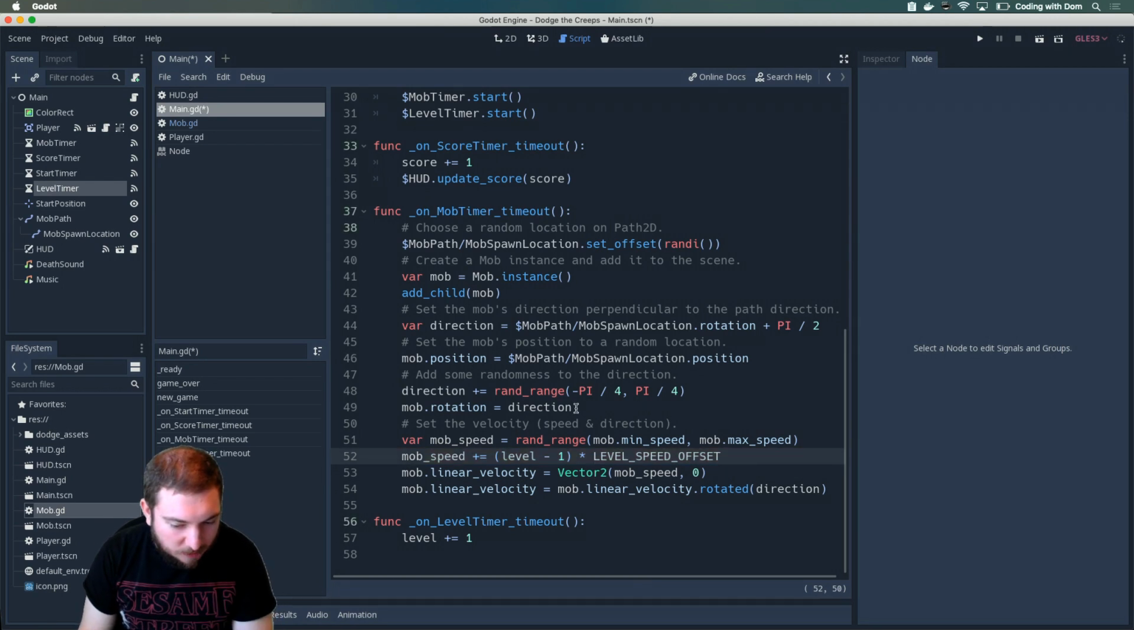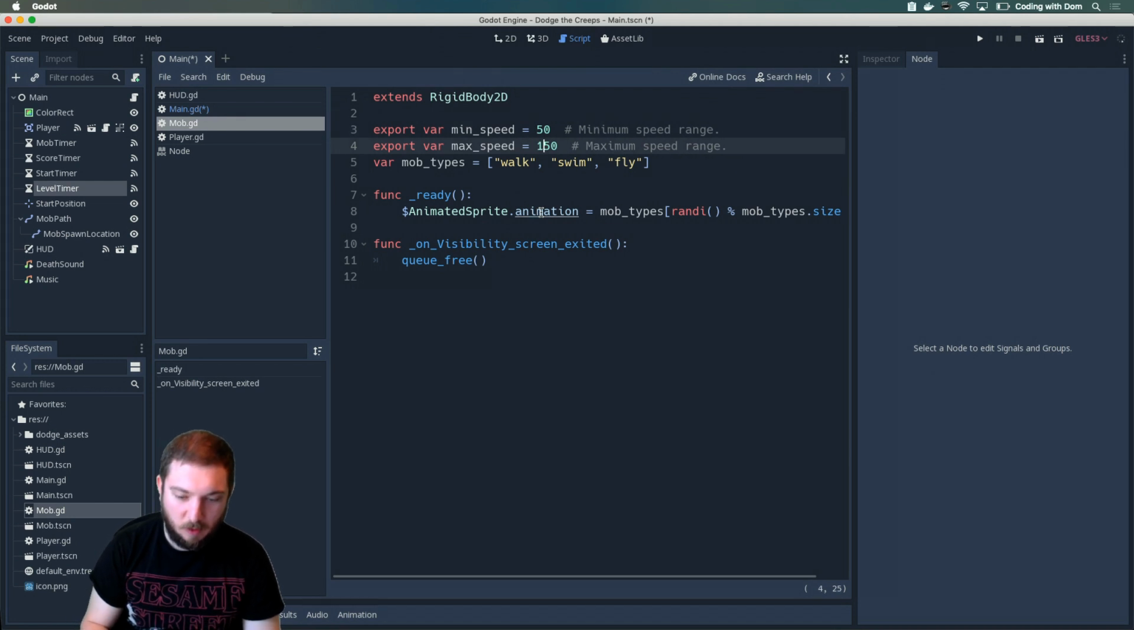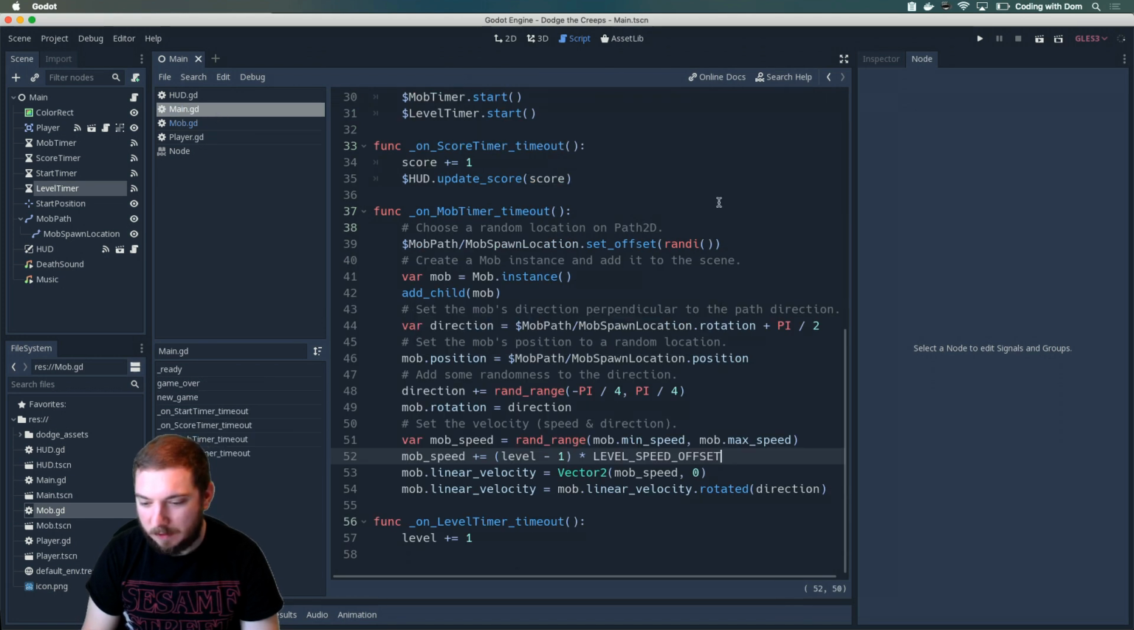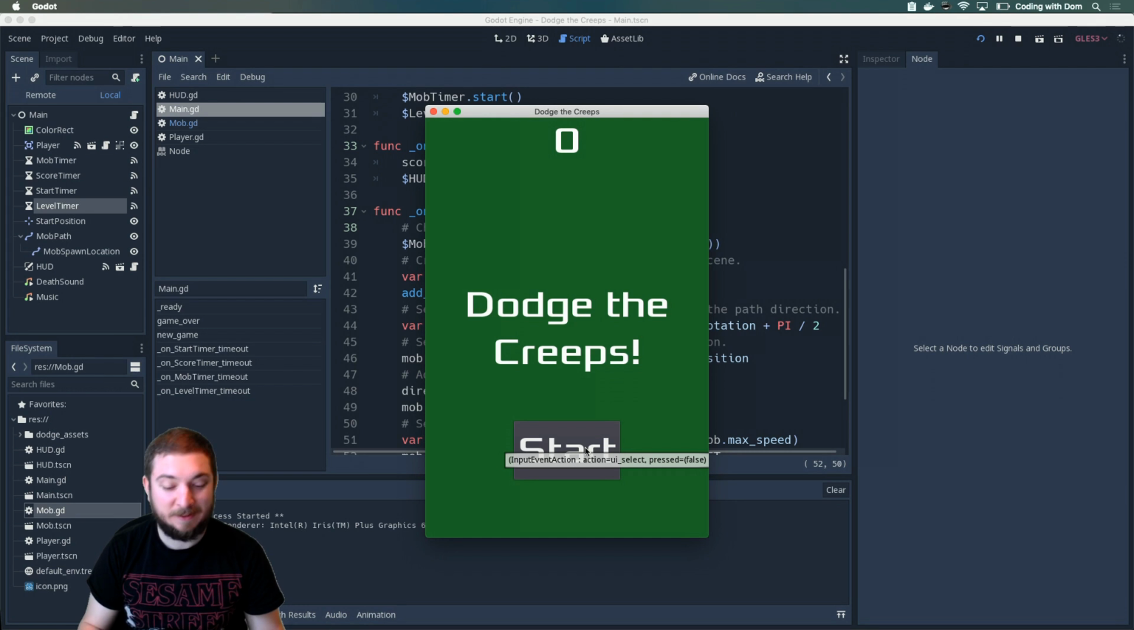And I'm going to do another thing, which is I'm going to decrease the min speed and the max speed so that they start off a bit slower than they currently do. Oh, dude, if this works, I'm going to feel like such a professional. So let's see how this goes.